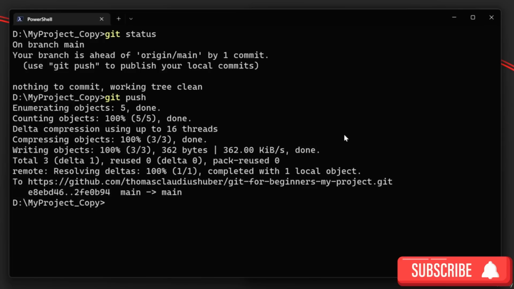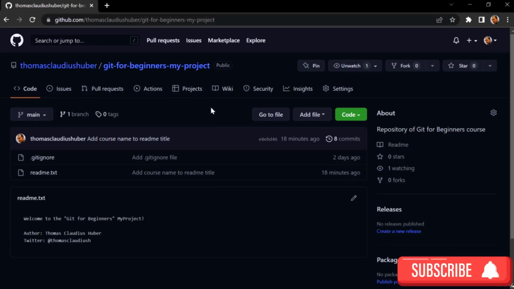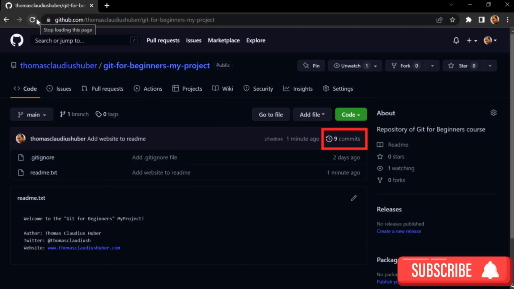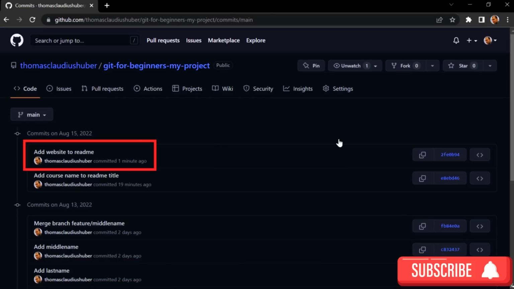So now let's switch again to my browser. The browser shows here still 8 commits. Now let's refresh this page and now you can see here 9 commits. Now you can also see that the readme file contains the website. When you go to the commits by clicking here on 9 commits, you can see here that add website to readme commit.